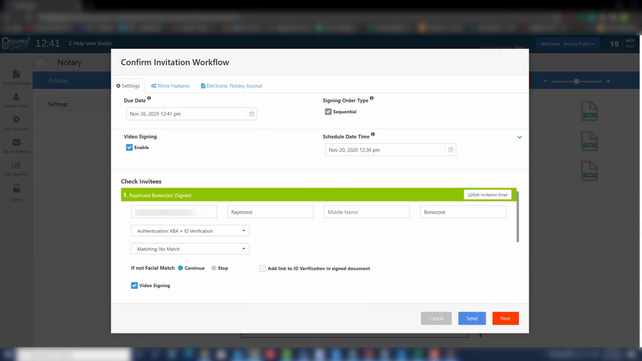Now that you have completed the five steps in preparing for an RON session, you will confirm the invitation workflow. This will determine how the signing procedure will be conducted and give you a chance to double-check all the information that you have provided. There are three tabs that you can see under the Confirm Invitation Workflow title: Settings, More Features, and Electronic Notary Journal. First, we will confirm the invitation workflow in Settings.